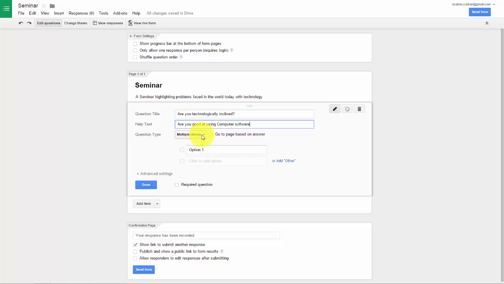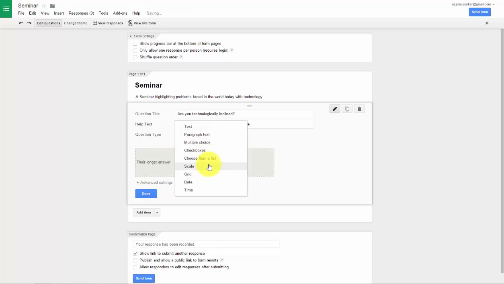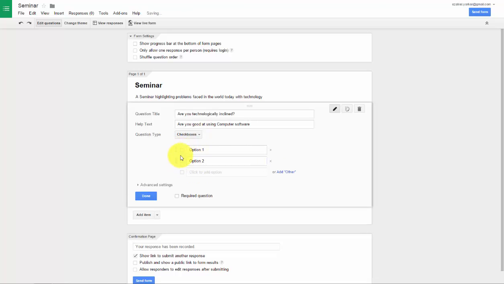Now this is the question type. If we click on this box here, as you can see, it's text. So they can put their answers in text or paragraph or multiple choice or checkbox. The difference between a multiple choice and a checkbox, of course, is multiple choice only allows you one answer, while a checkbox allows, as you can see here, multiple answers. So if we go with multiple choice for now, we can say yes or no.